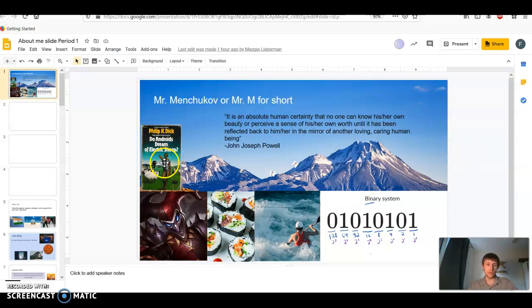My favorite book is Do Androids Dream of Electric Sheep. Highly recommend it. I play some video games. If you can recognize this character, maybe there's a brownie point in it for you. Sushi is my favorite food, so if you bring me some, I might go easy on you grading-wise, but don't count on it. I love kayaking, being outside, mountain climbing, and computer science is a huge passion of mine, and I hope it will be yours as well by the end of this class.